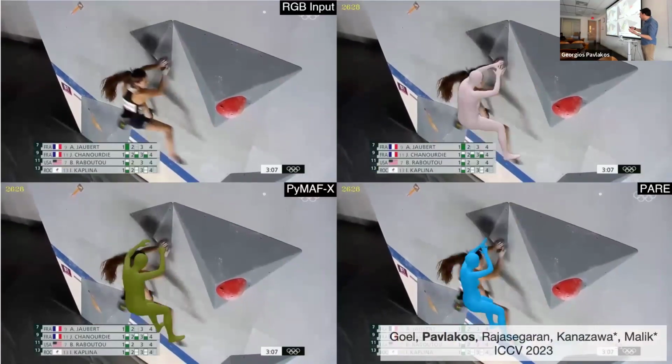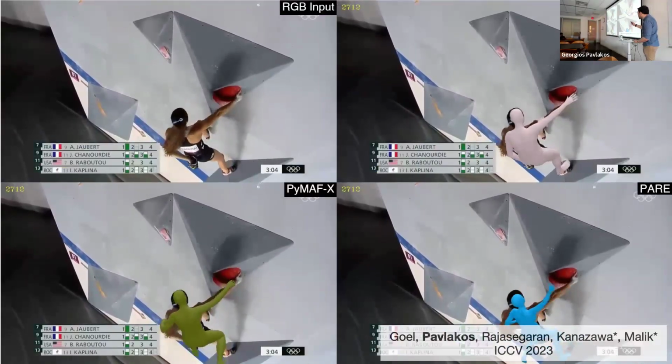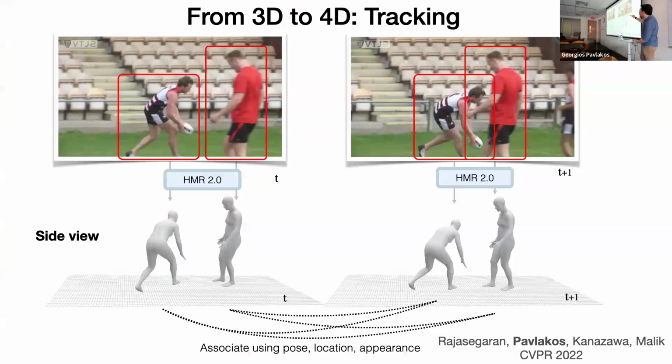One of these tasks where we showed the benefit of our approach was the tracking task. Here you have a video and you want to first associate the people in the different bounding boxes. So this person with the red shirt with that person, and the person running with the person running in the second frame. This is typically done in 2D images. What we propose is to use our 3D reconstructions to solve the association, to match the people in the two different frames, or for the duration of the video.